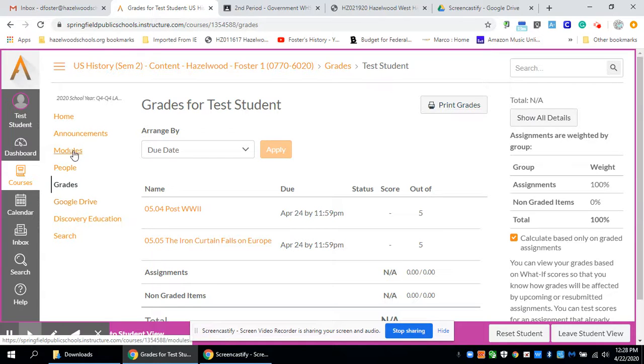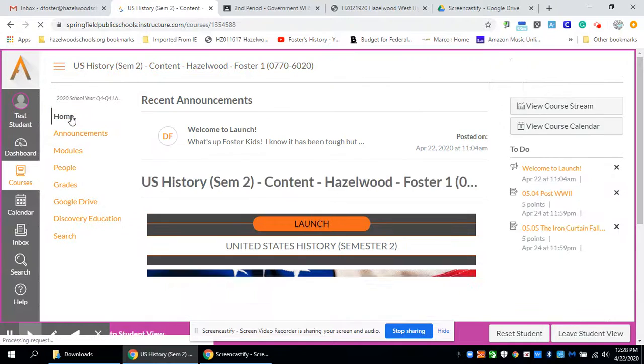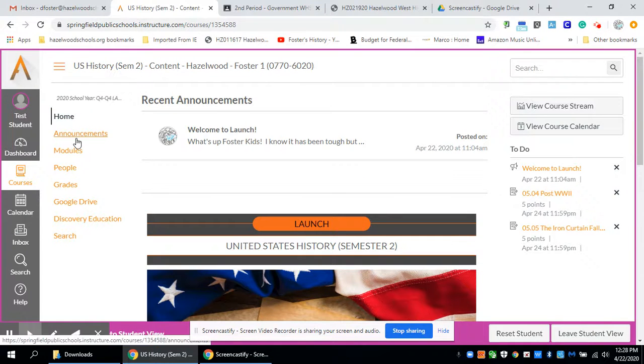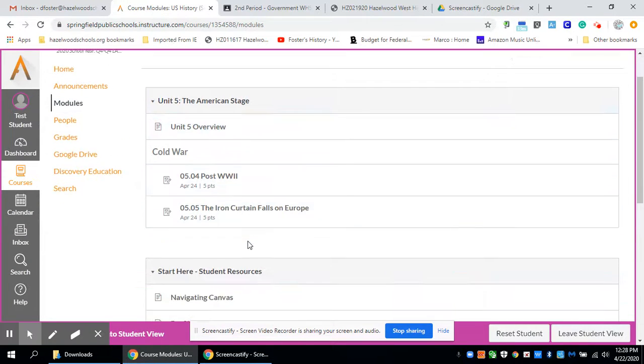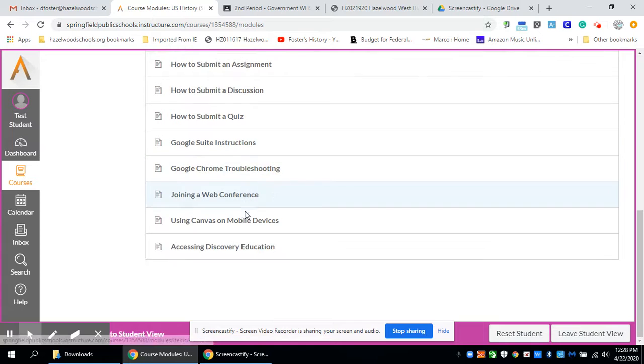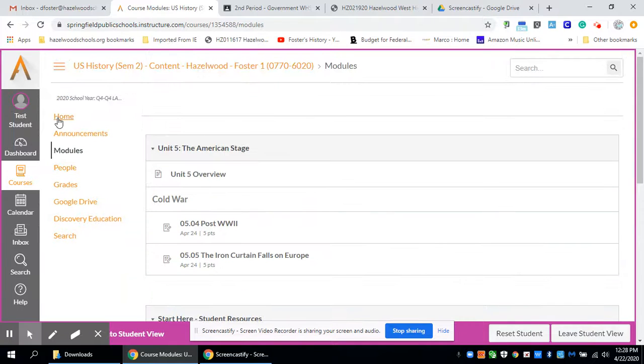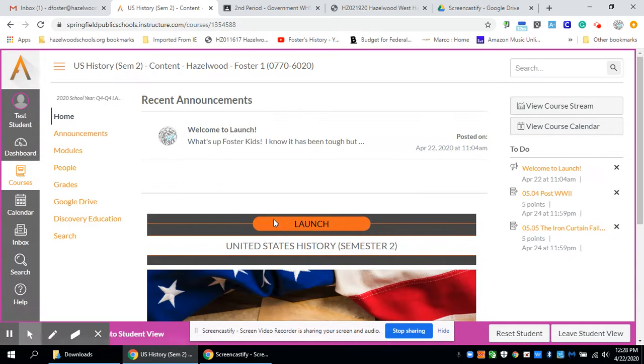Okay. If I go back home here real quick. Okay. And I go to modules. All right. It will pop up the things that show up in the home screen in a different way. So you see all these and you see all the student resources, which is all the stuff that you see in the home screen in the very beginning. It's just in a different way.